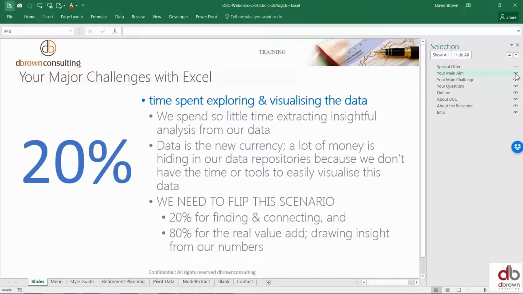So your brain is the most powerful thing, but you're only using it 20% of the time. 80% of the time you're gathering data, which a computer can do automatically, or if you know how to use Excel well, it will do it by itself. So that 20% of time spent really exploring and visualizing data, let's flip it. You need to flip the 20/80 to 80/20. So you should spend 80% of your time visualizing data.